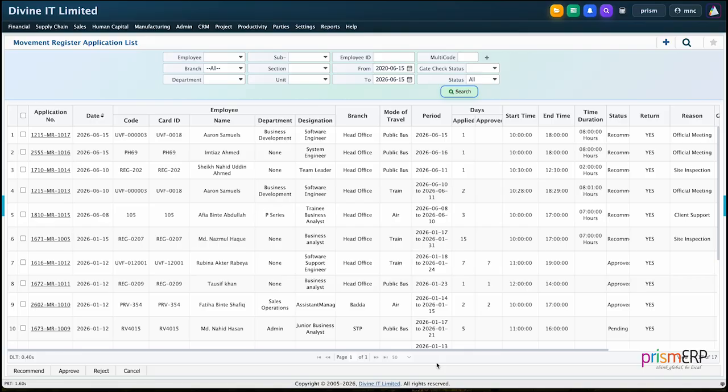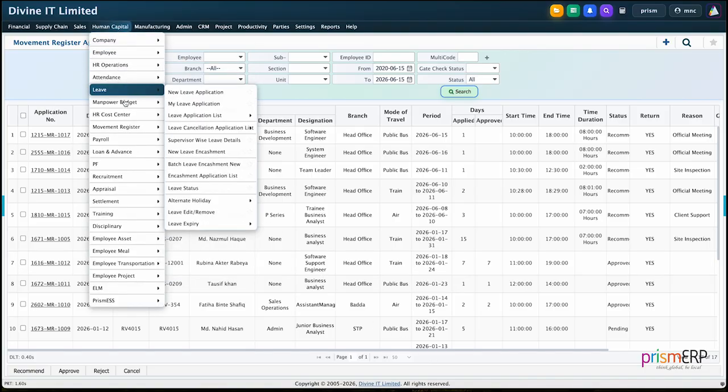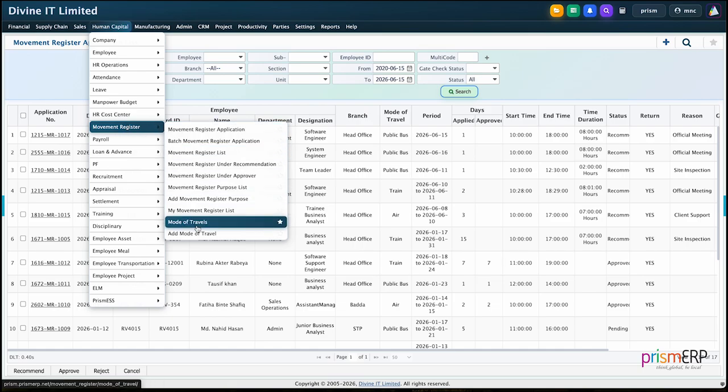outside the office. Before creating a movement register application, we need to configure the mode of travel and movement register purpose. Navigate to the human capital menu, then to movement register and to mode of travels.